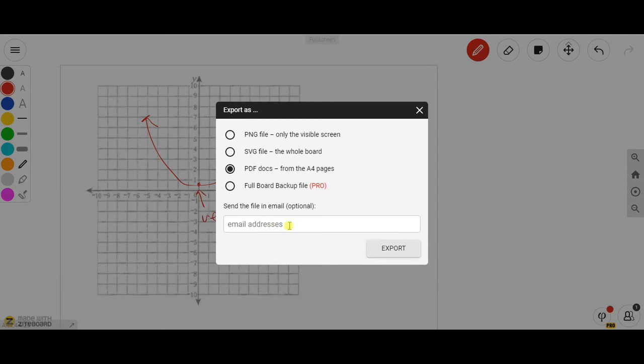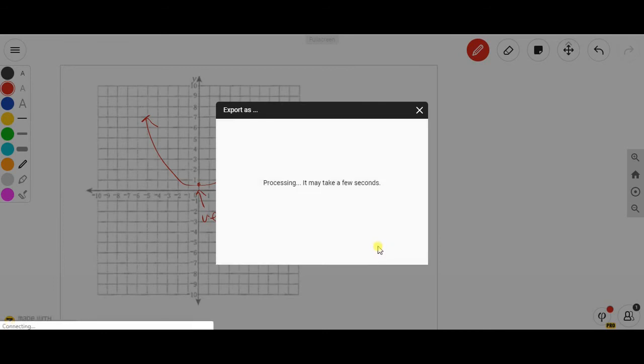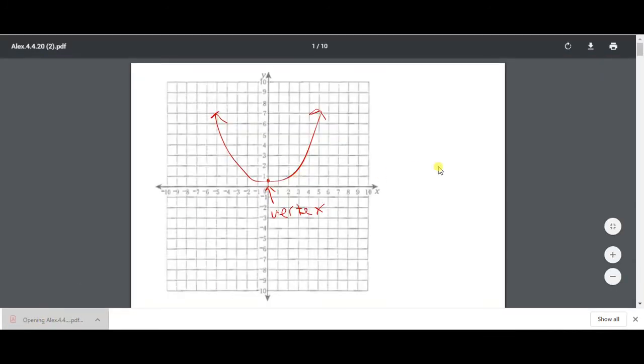You have a choice. You can send it to an email. It says optional. So I could send it directly to somebody's email address or my email address. If you don't select anything in there, an email address, and just export it, it'll go right to your downloads. So right now it's going right to my downloads. I'm going to open it up here, and there it is. There's my graph, right? Saved as a PDF.